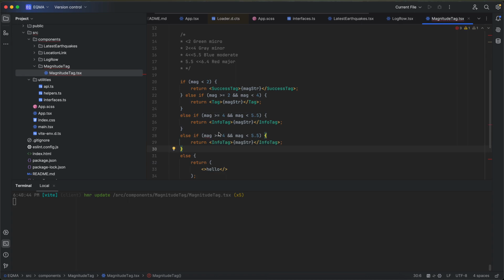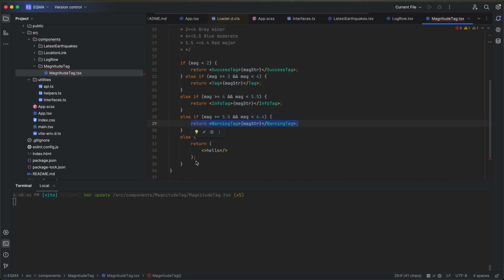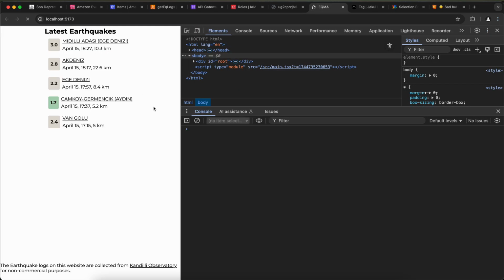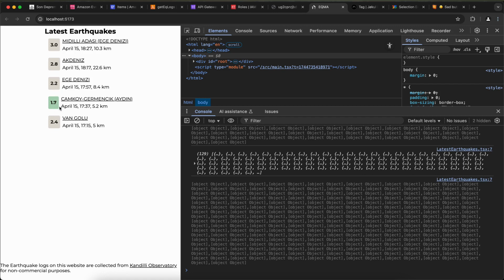And if it's between 5.5 and 6.4, we will be using the warning tag, which is yellow. And if it's else, then it will be an error tag, which will be red. So now we should see more colors there. Yes. So among these last 5 earthquakes that occur, there is only one which is green, under 2, and the others are grayish.